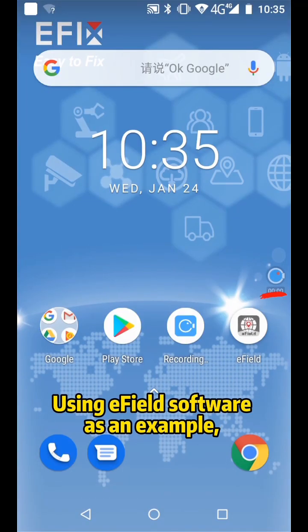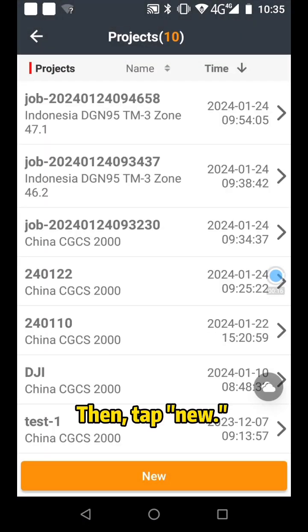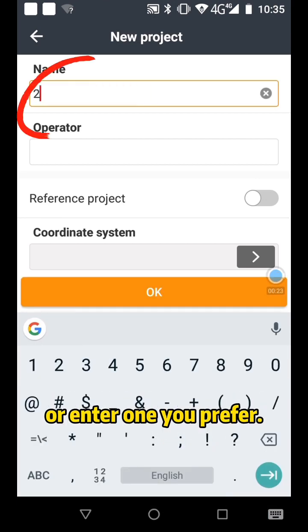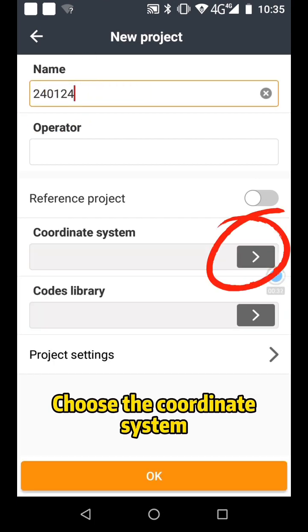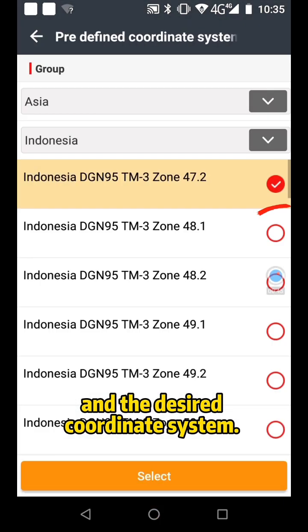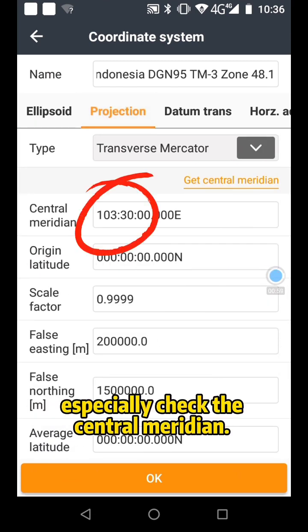Using eField software as an example, open eField and tap on Project. Then, tap New. You can either use the default project name or enter one you prefer. Choose the coordinate system. You can tap Predefine to select your region and the desired coordinate system. Tap Next to verify if all the information corresponds to the control points, especially check the central meridian.